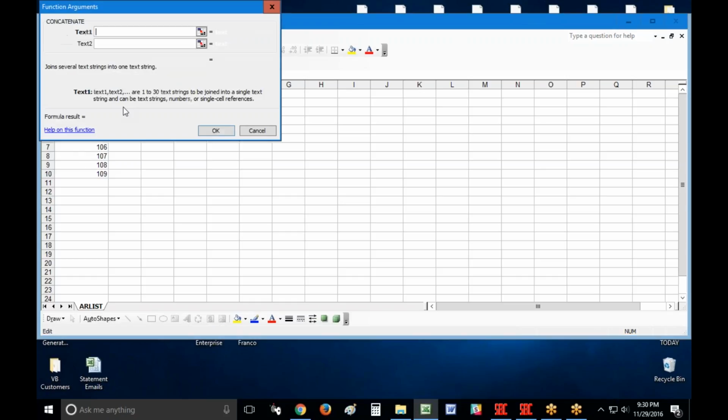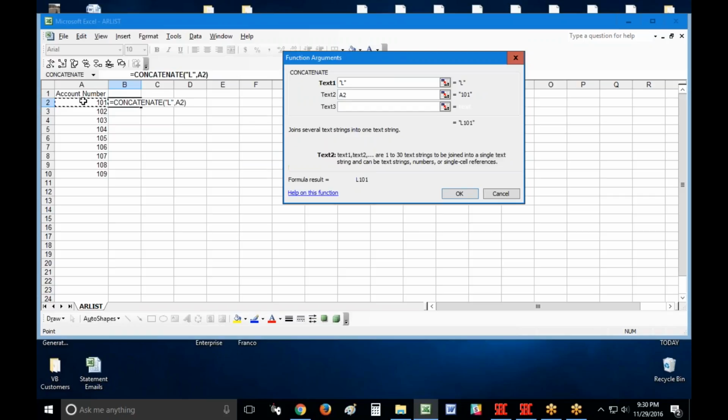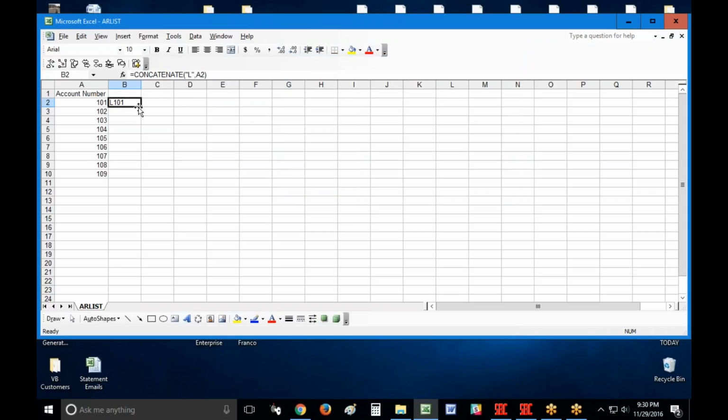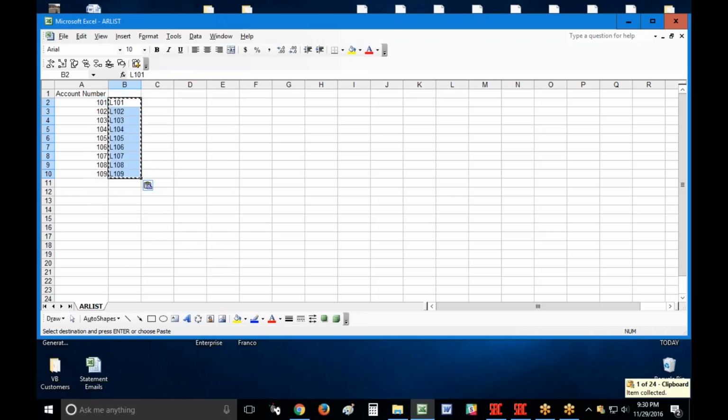I'm going to do a concatenate. I'm going to put an L and then my 101. And then I'm going to copy this all the way down the line. Copy, paste special values. Okay, enter.